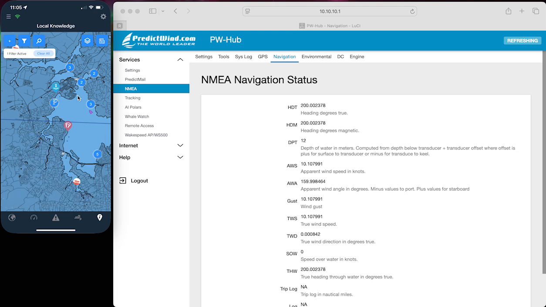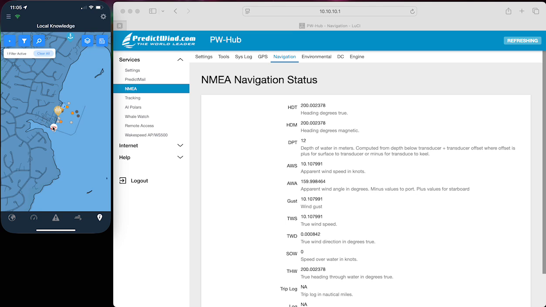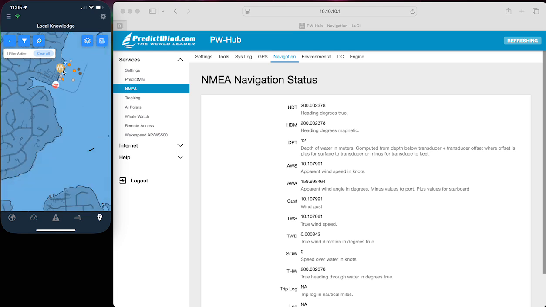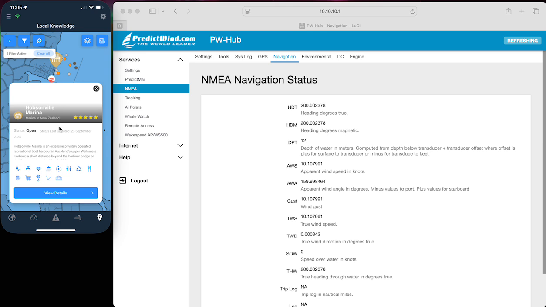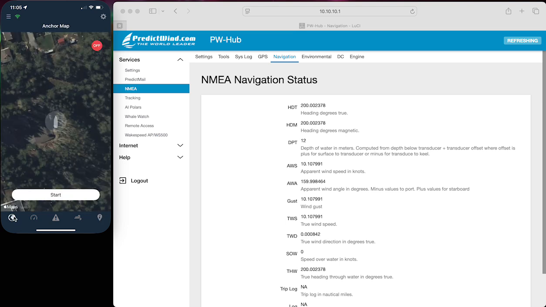But there's all sorts of really great stuff here in the local knowledge. You can see here, we've got details about the West Harbour boat ramp and the marina. So look, just a wealth of information here is available for you. So yeah, that's a quick tour of the Predict Wind Anchor Alert app.